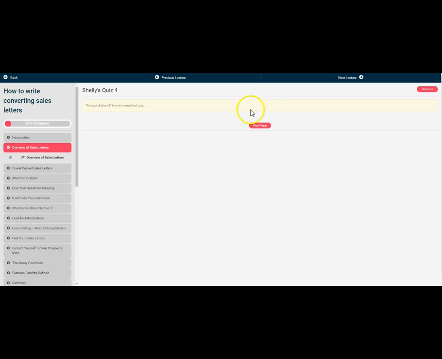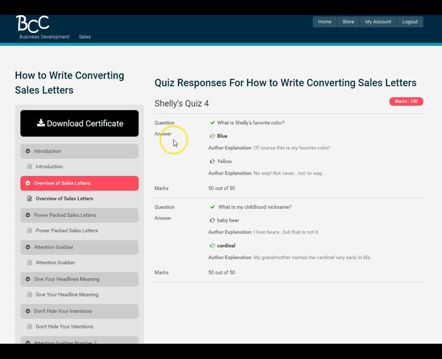And now I can click the button Review Results. Here's the results to my quiz. And I want to point out to you, it tells you whether you got it right or wrong by a check mark. And it also gives explanation of the right answers and then why the wrong answers were wrong. So in the case of me choosing blue, I got that correct. And the explanation says, of course, this is my favorite color. And then yellow was the incorrect answer, and it gives the explanation why it's wrong. And the answer for me is no way, not never, not no way.